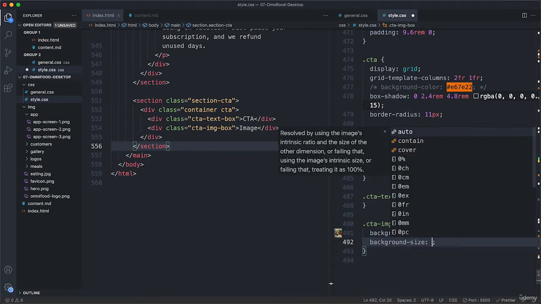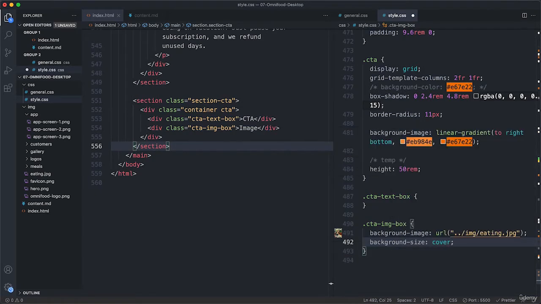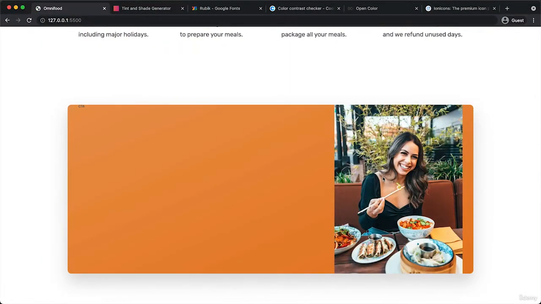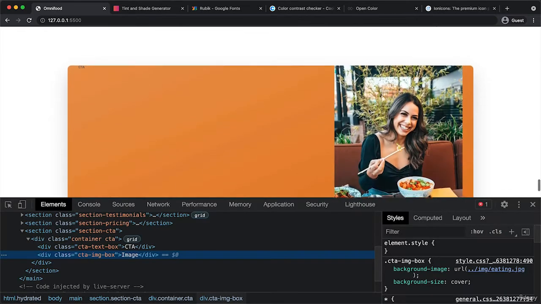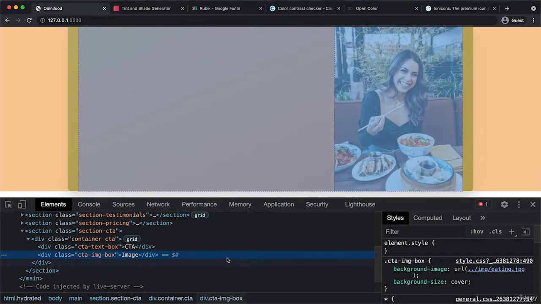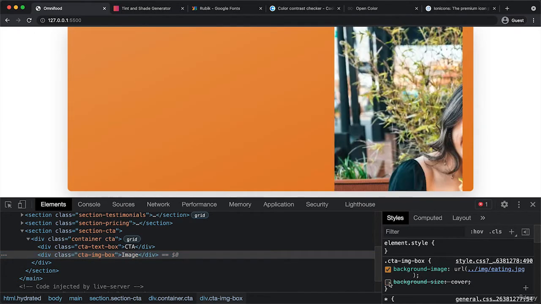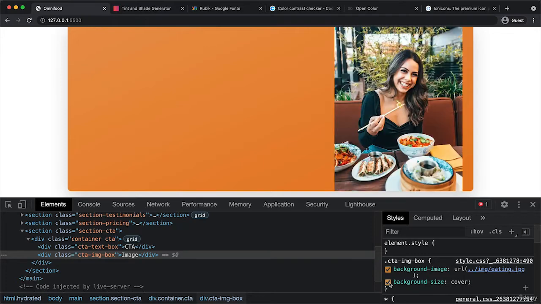So background-size, and here we use cover again, which will basically ensure that whatever is the dimension of this element, the background image will always cover it entirely. And so now that looks perfect. Right? So this here is the element, and without background-size cover, it just looks wrong.